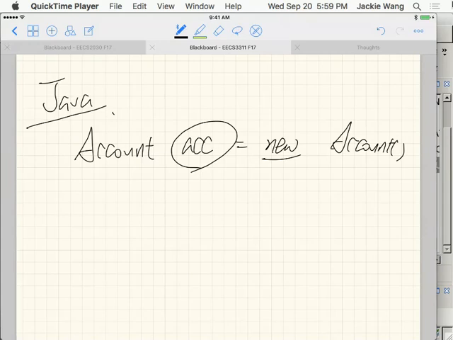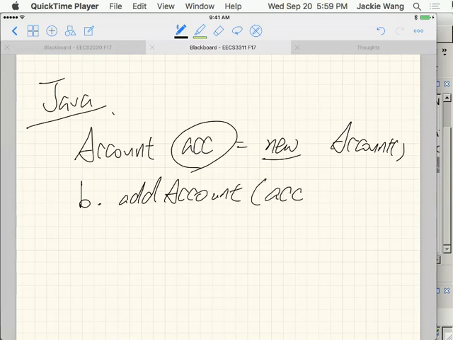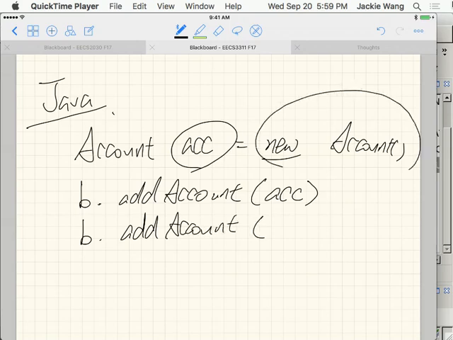Let's say I have a bank b.addAccount, hypothetically. So here you can either say I want to add acc into it, or I can simply do this: add account. I can simply say new Account, and then you have some parameter over here. That's what you do in Java.